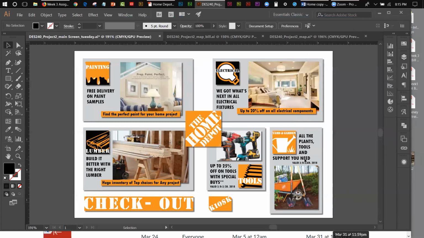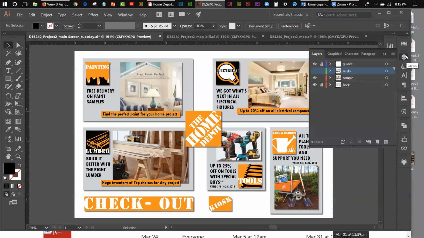Okay, so the last thing we got to do is put in the final, which is all the plants, tools, and support you need. I have to build the checkout and the kiosk, and this one will be done. Okay, so really this is just the kind of thing that you got to go in and pick off bit by bit until you get the whole thing done. You got to tweak it, you got to move it around, you got to get it until you reach what you like, how you like it. Like I'm noticing right away here that this is sitting not right.